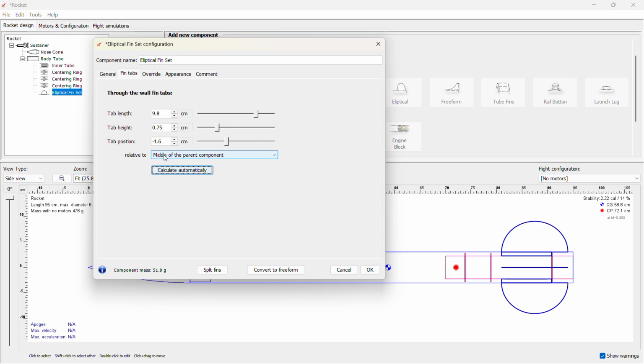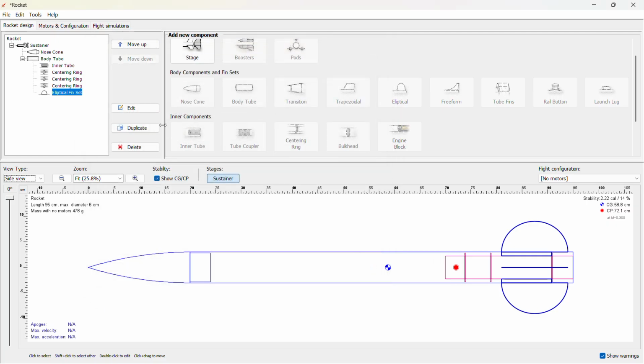Now, relative to the parent component, you can take it at the bottom of the parent component. Now it is minus 3.2 centimeter, which indicates that from the body tube it is moved backward by 3.2 centimeter. Now just click on okay.